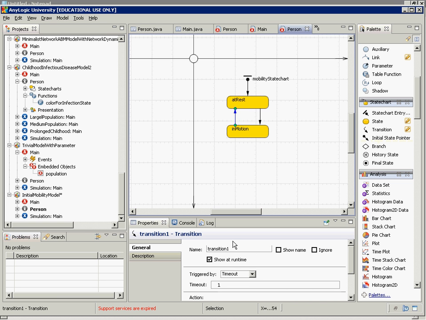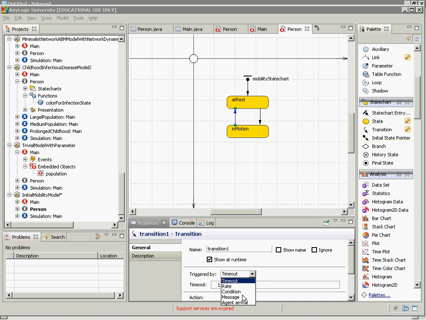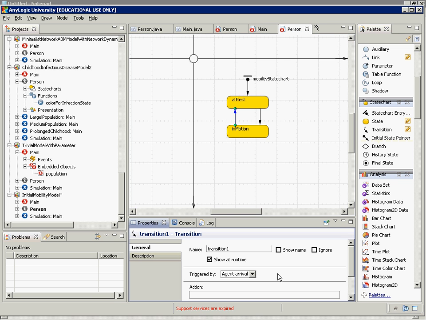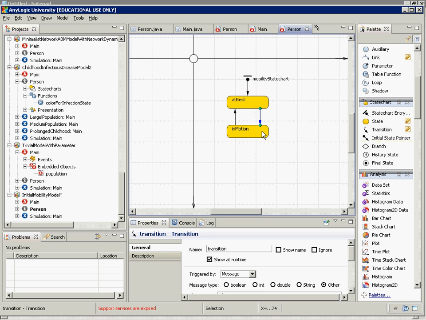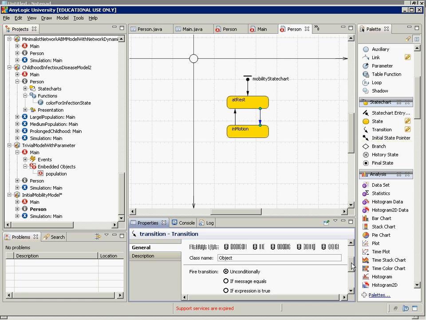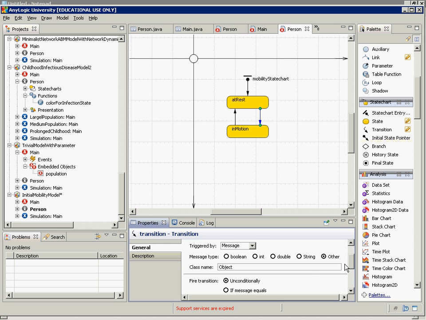Okay? Okay, they initially start at rest, and we need them to put themselves into motion. So here we're going to either need to give them some information about where to go, or we will have them go in a random direction.